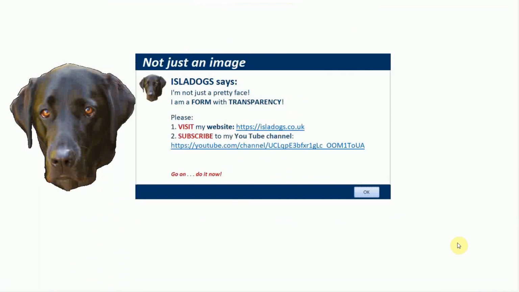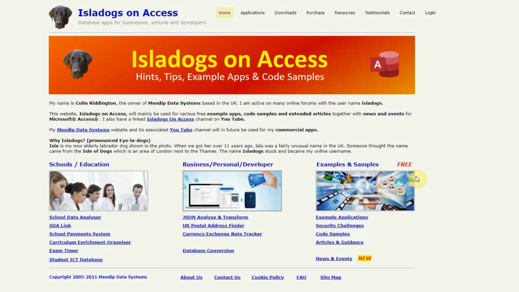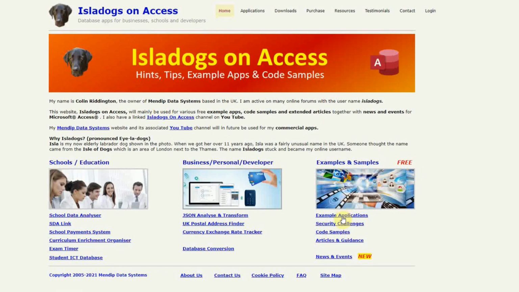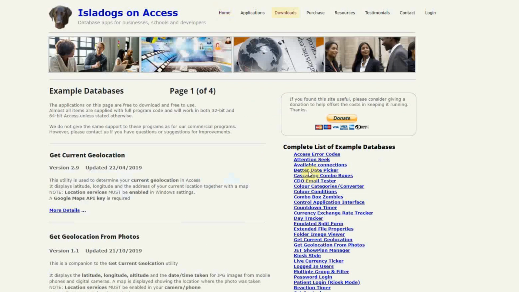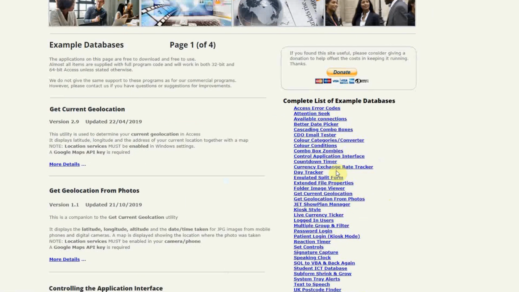And I've got my same customized message form here. Okay, I'm using that to actually advertise my website here. And on my website, if you want to get to these, if you didn't actually note the full URL down, just click on example apps. Okay, this is the attention seek app, the other one was there, and so on here. Okay, I'll just close that.